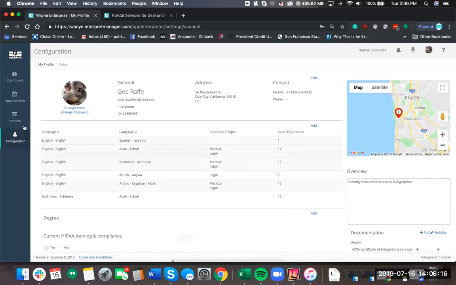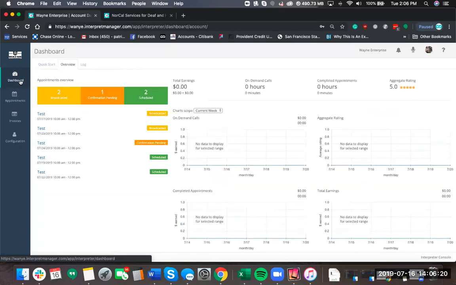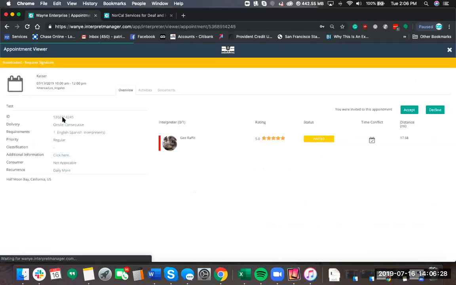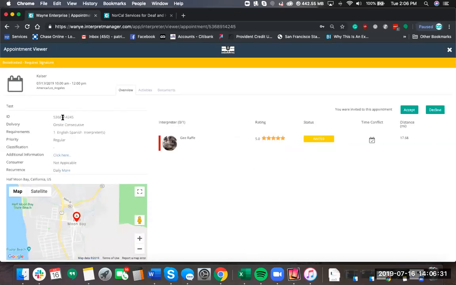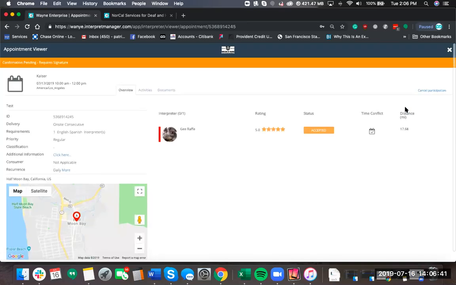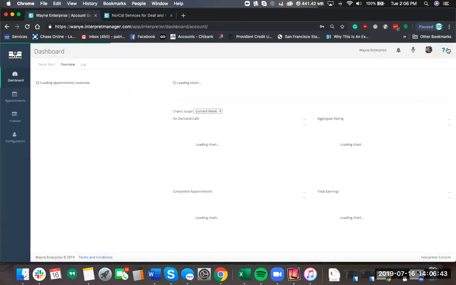Okay. All right. So the first thing you need to look at when we're logging into the platform is the different stages of appointments. We have broadcasted appointments to you, meaning that we're requesting for you guys to go ahead and take these appointments. It's not necessarily assigned, just asking if you're available to take it. If you're using the platform, you can go ahead and log in through the desktop, accept the appointment, and wait for them to approve it.